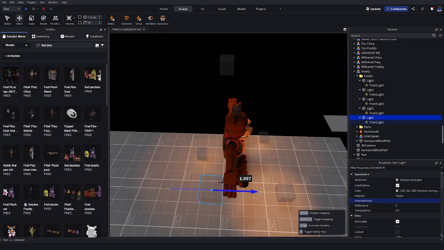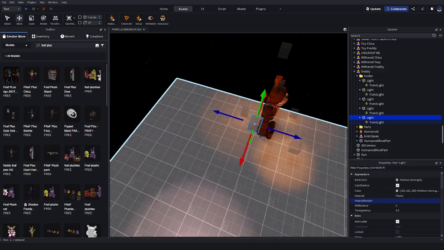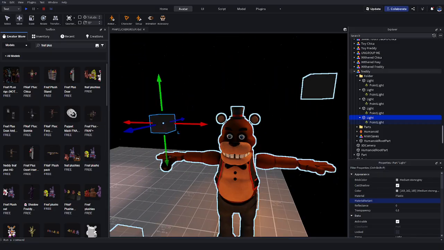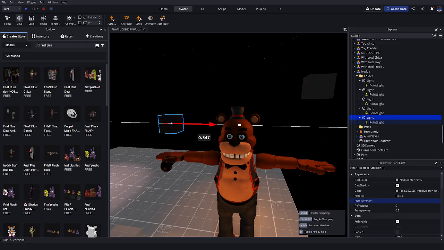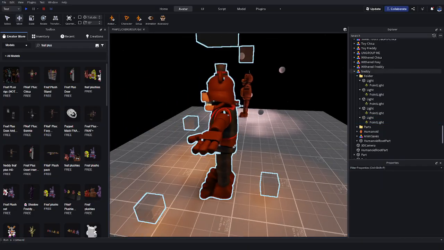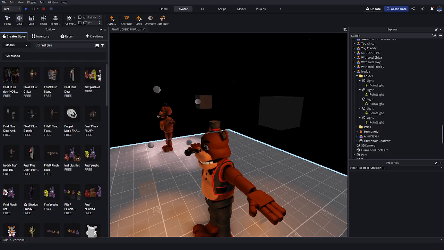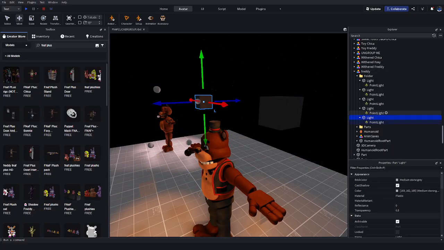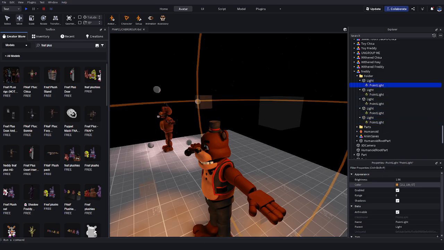Oh yeah, because it's super far away. Right there. That right there. You can see the lighting already looks pretty nice. This lighting is way too bright though. This is way too bright. Yeah, it's way too bright.